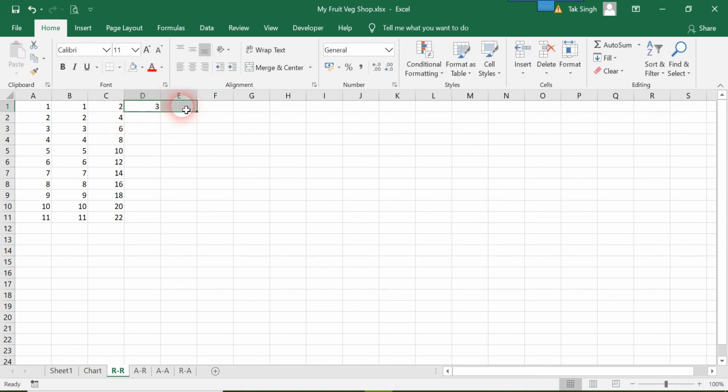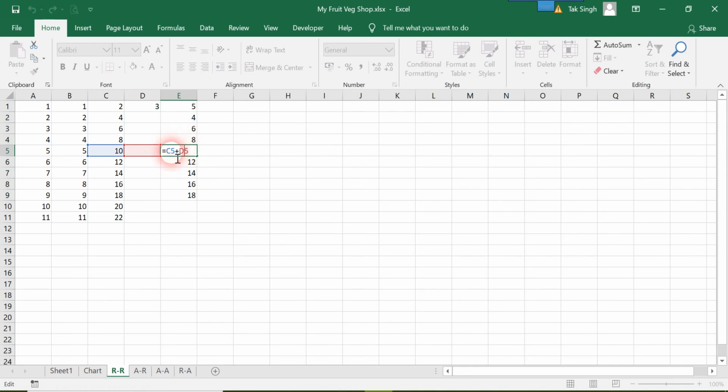Say if I copy this to here, and again you can see the column changed. This is what relative is. Column, row, everything is changing. So each and every row and column is relative. So relative column, relative row plus relative column, relative row.